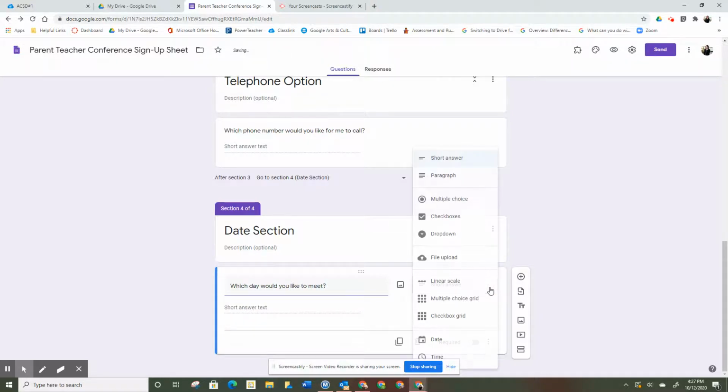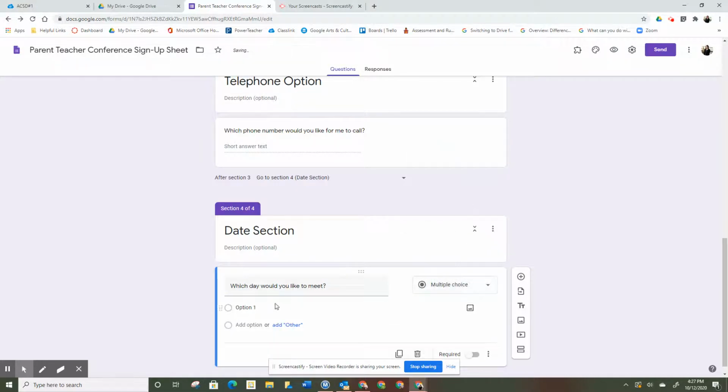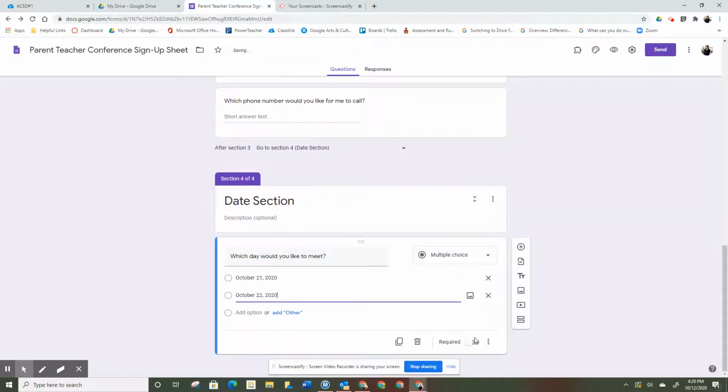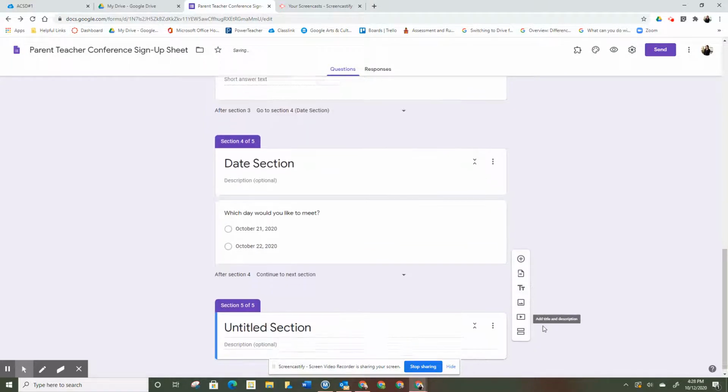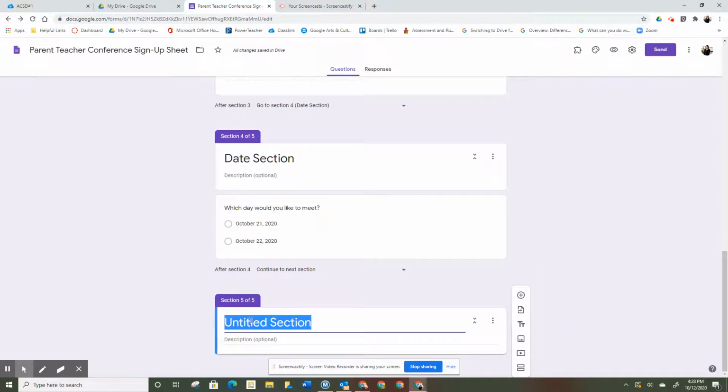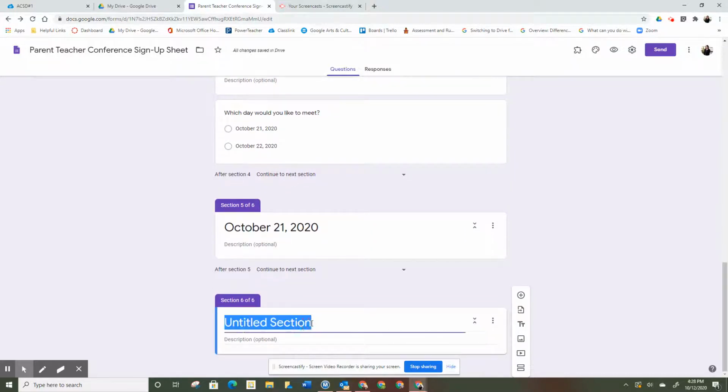And we don't want it to be a short answer. We want this to be, we can do like multiple choice or a drop down, either one. So the first choice will be October 21st. The second one will be October 22nd. Then we're going to add another section, and this section will be called October 21st. And then we're going to add another section that we're going to call October 22nd.